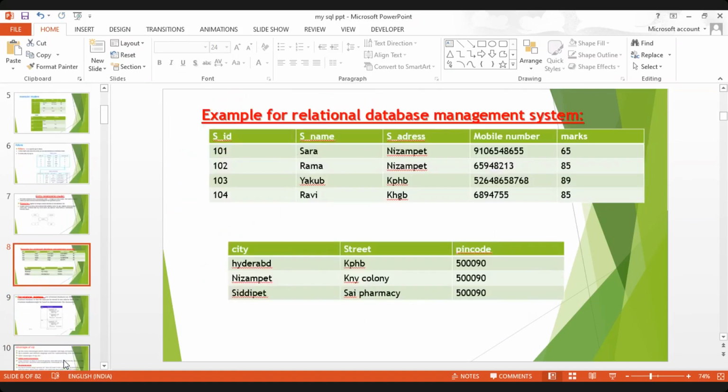Next, here we can see the example of a relational database management system: student ID, student name, student address, mobile number, marks, and city, street, pin codes. So student ID, student name, student address, mobile numbers are the attributes, objects, fields. We can also call it as fields. Next, city, state, pin code. So this is the address entity.